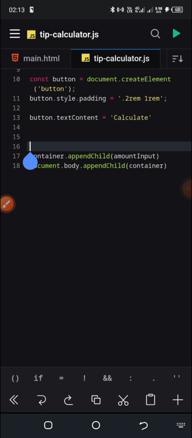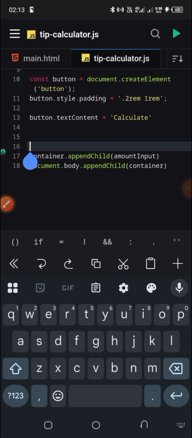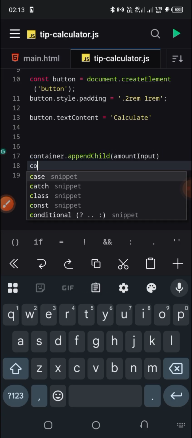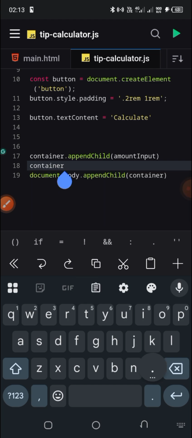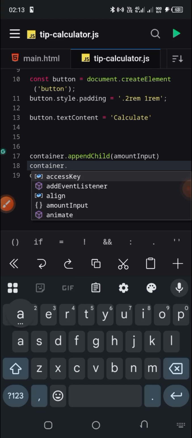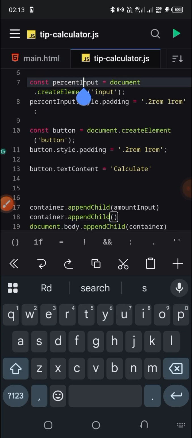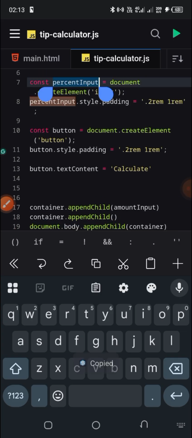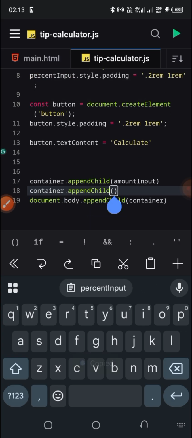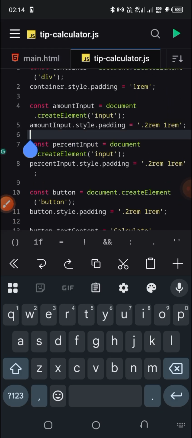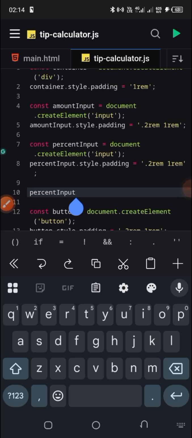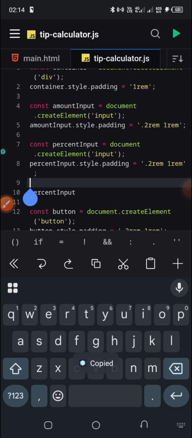After this, we are going to give the second input. It's going to be container.appendChild, and that is going to be the percent input. And I forgot to do something. We're just going to say this and this.